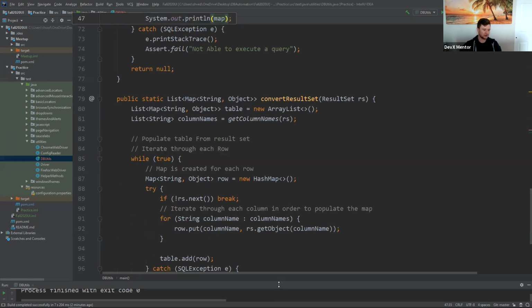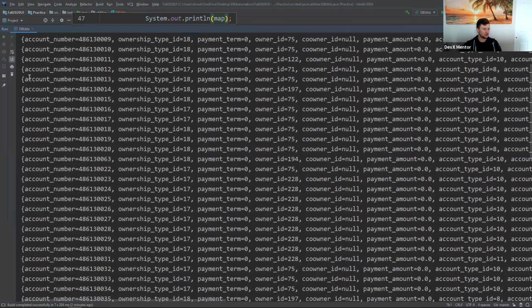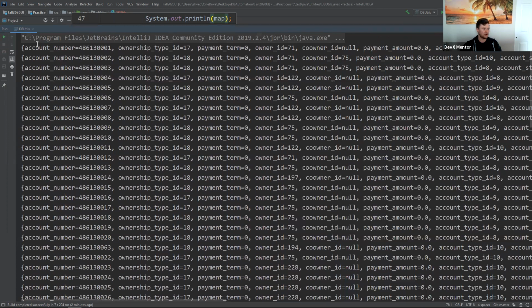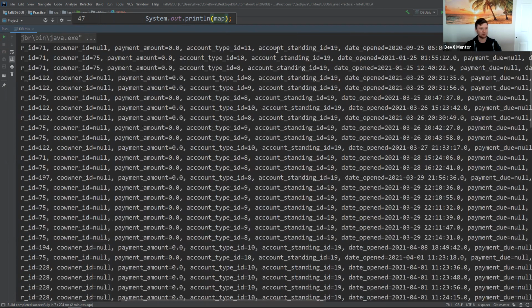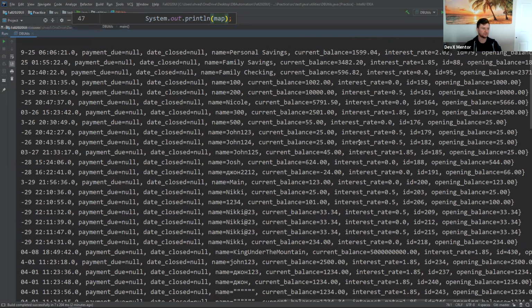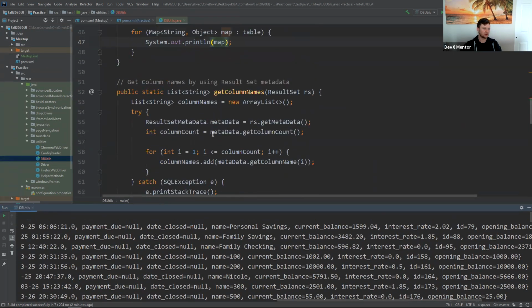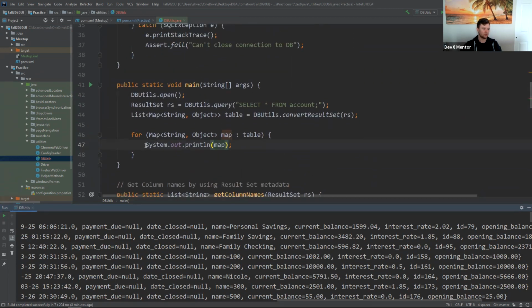Okay, so let's see the result. We actually didn't look at it. So see, we have each row on a new line, and you have it in a map format: account number, ownership type, payment term, owner ID, exactly how it is in the table. So now, instead of printing it, we can do something else, so you can find anything you want.